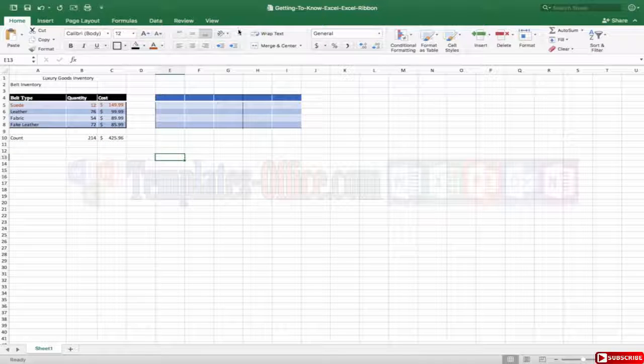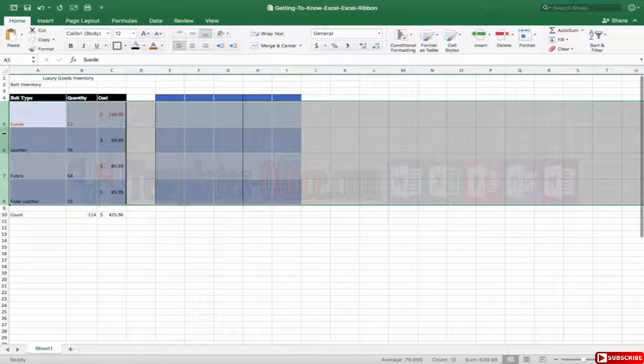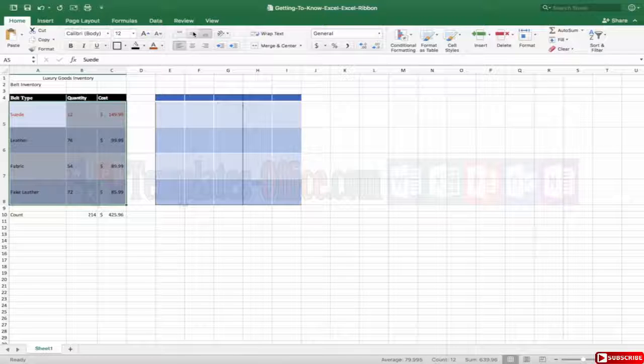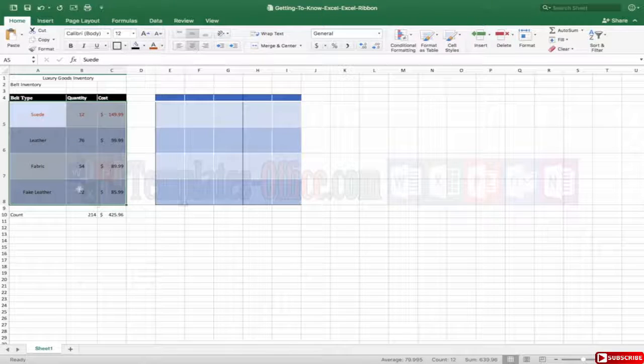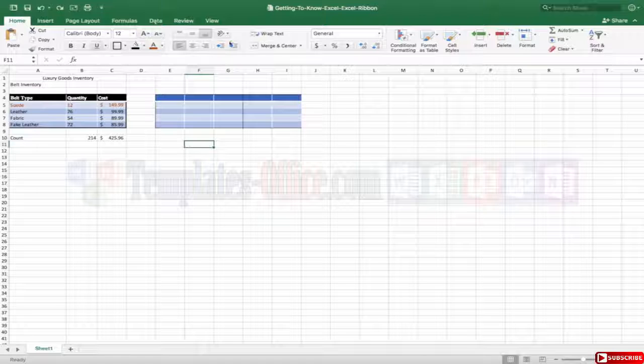Up here we basically have all of our alignment functions. So if you'd like everything aligned in the middle, we could do a middle alignment, left or right. Similarly, if these were a little bit bigger, like that, and we were to want to align them in the middle, we could just do that. We could do middle alignment and have everything middle aligned. This is our indent section. We can wrap the text or do a merge and center.